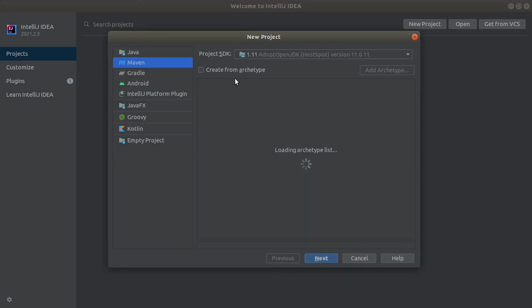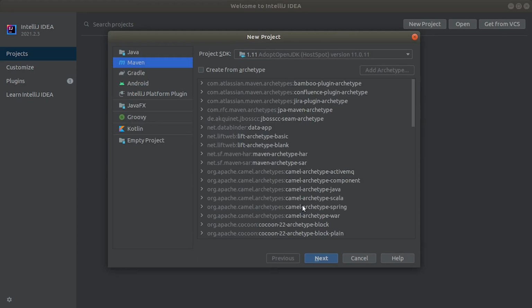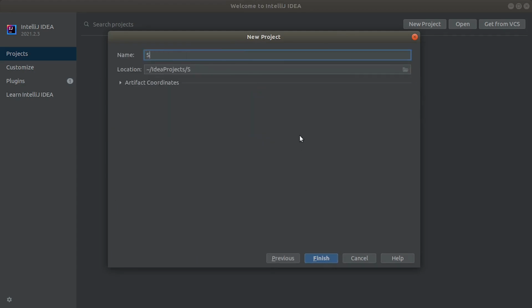You will have lots of options on the project type. Let's create a simple maven project. I am using Java 11 OpenJDK. Now let's click on the next button. This will ask you for the project name. Let's say simple project. And then click on Finish.